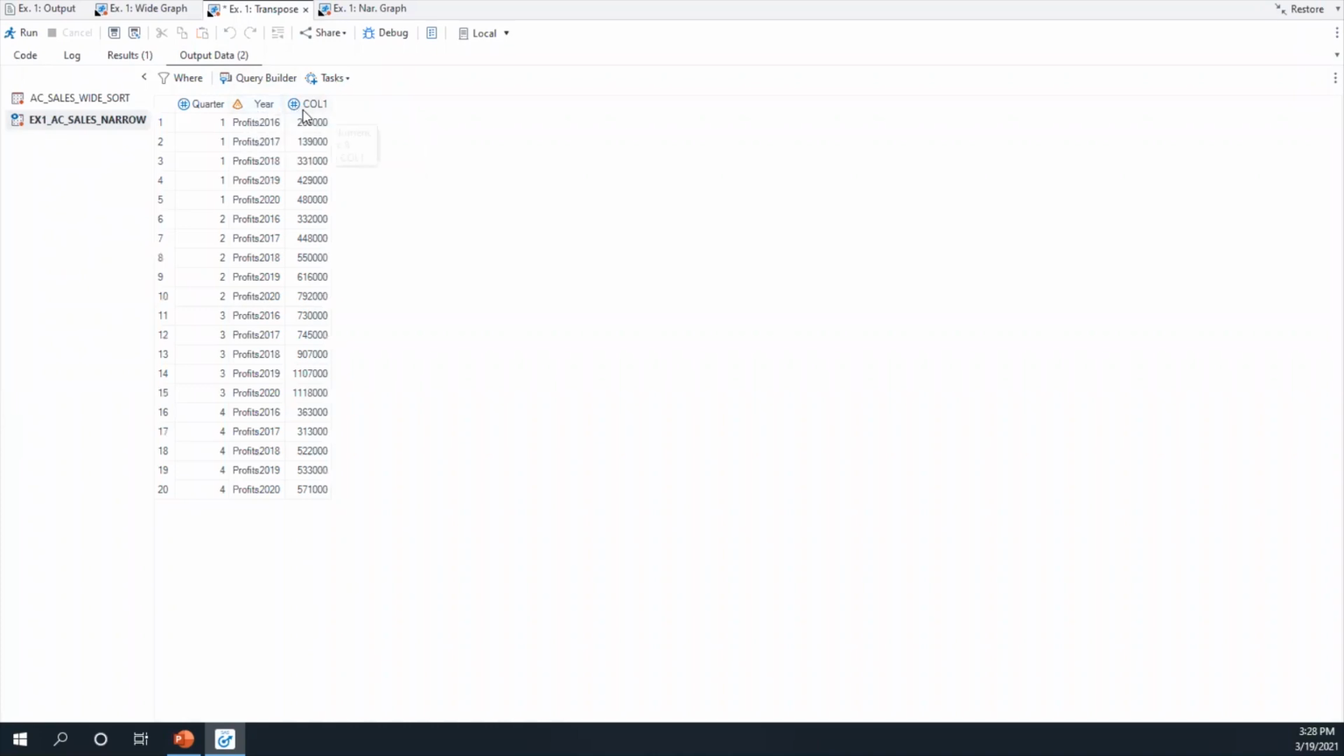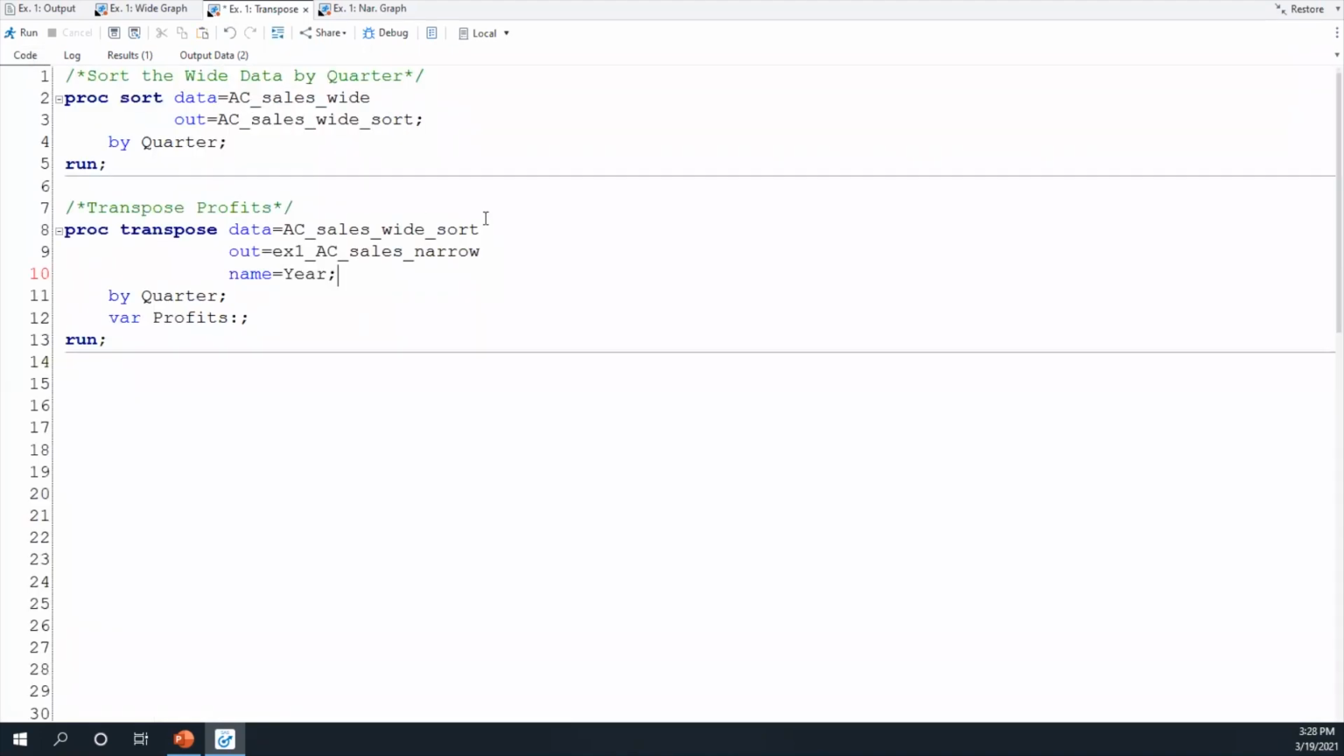Lastly, I'd like to rename this col1 column. And to do that, I'll use the rename equals dataset option on the output table. So going back over to my code one last time, in parentheses directly after the output table, let's add that rename equals dataset option, renaming the col1 column to profits.